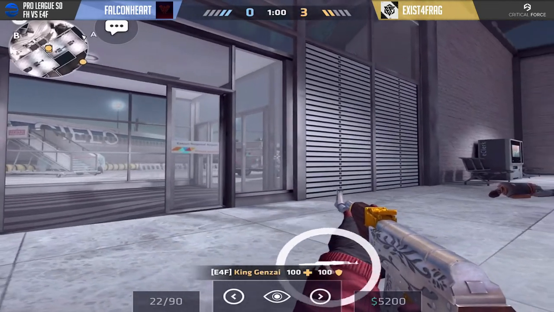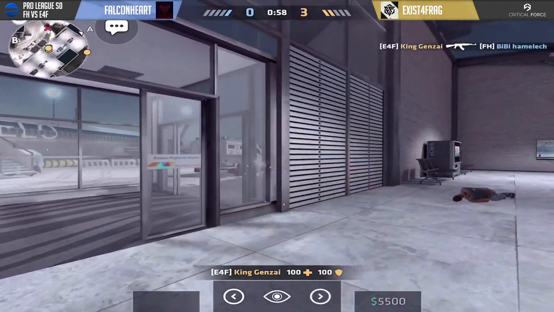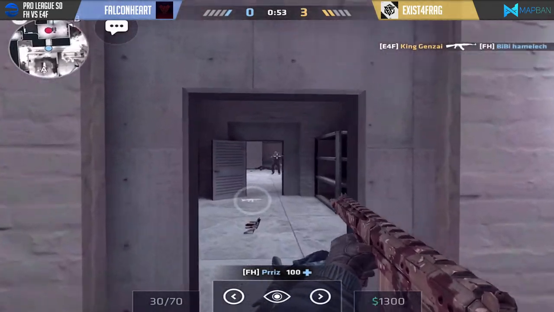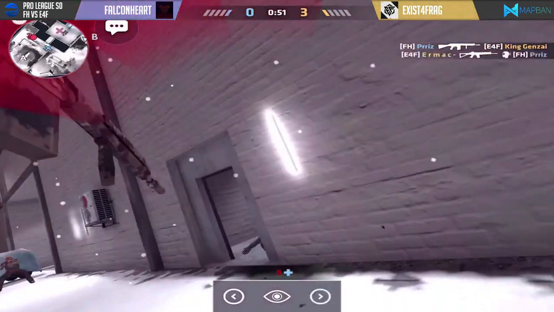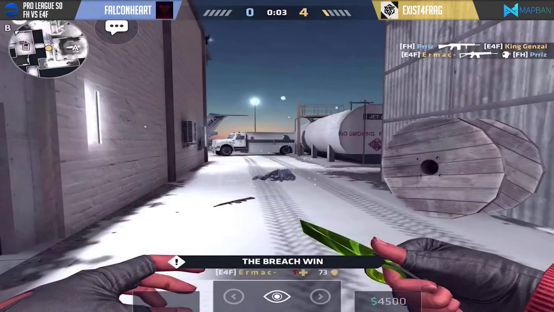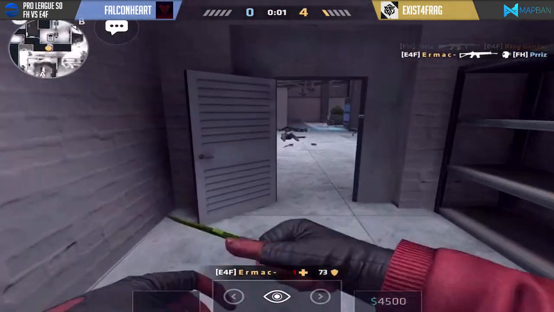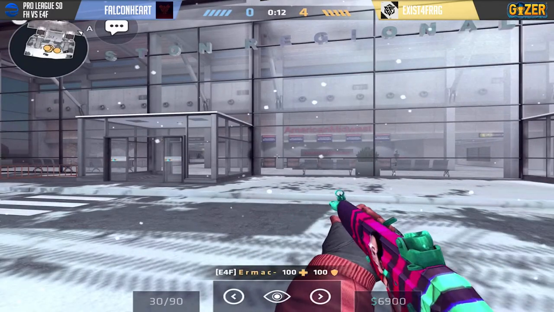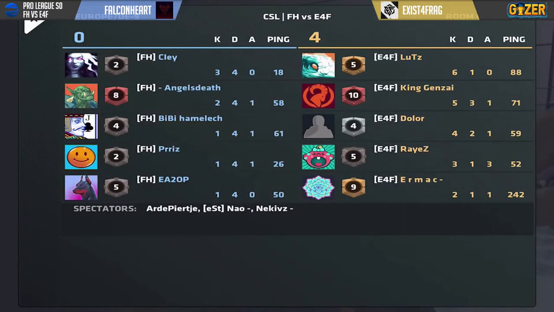King Genzai starting to make his move towards the truck, taking on BB Hamelik. And it's just going to be Pris remaining here towards Connector. And he's going to find King Genzai. Kind of suddenly moving towards the right, being very confused about where the shots come from. An air mech. 1 HP remaining. That's a nasty way to lose that round right there for FalconHeart.